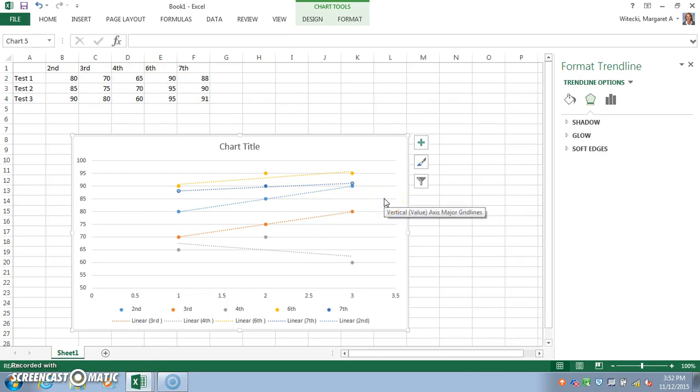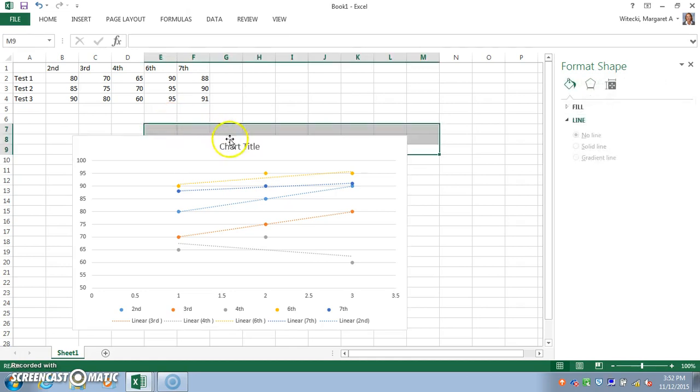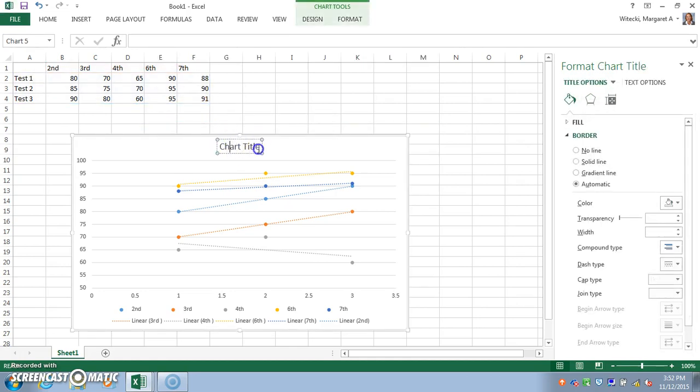Another thing you can do, first of all, is you never want to say chart title. You'd want a descriptive title like, for example, average test scores. What else could I say? Average test scores by class period. Excuse me. That gives me a pretty good idea of what I'm looking at in the graph.